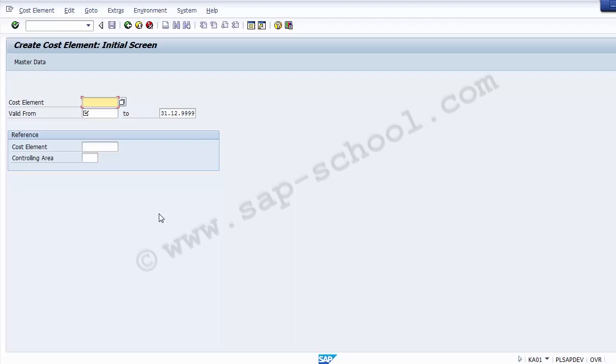Now to create the cost element over here, we need to define the cost element number, and the cost element number must be the same as the GL account number for which we are going to create the cost element. As already discussed earlier, an income statement account needs a primary cost element so as to flow the value from the financial accounting part to the controlling module.